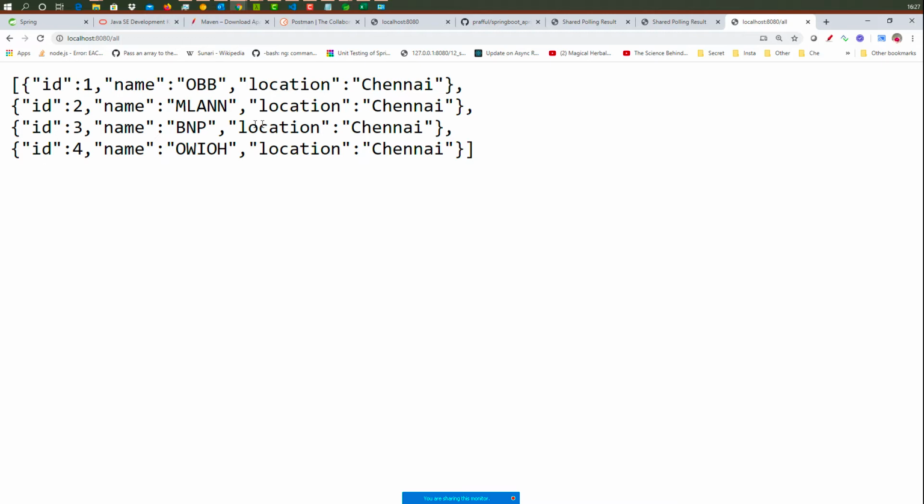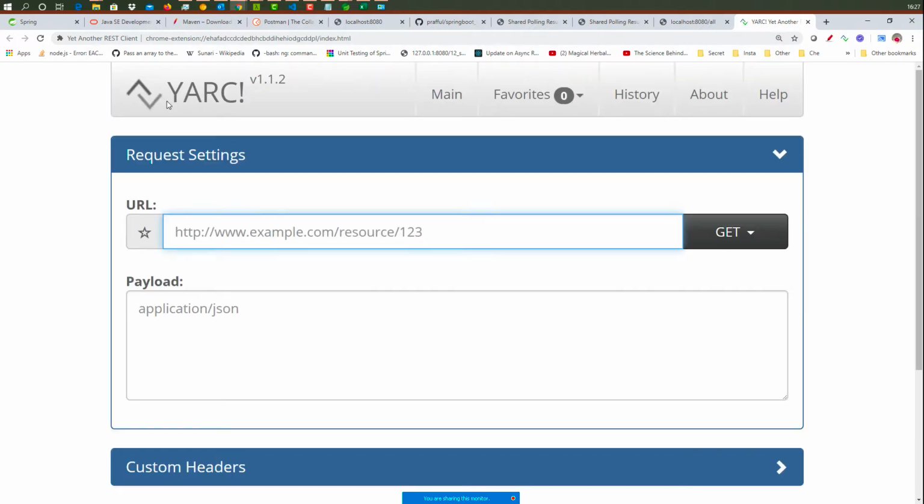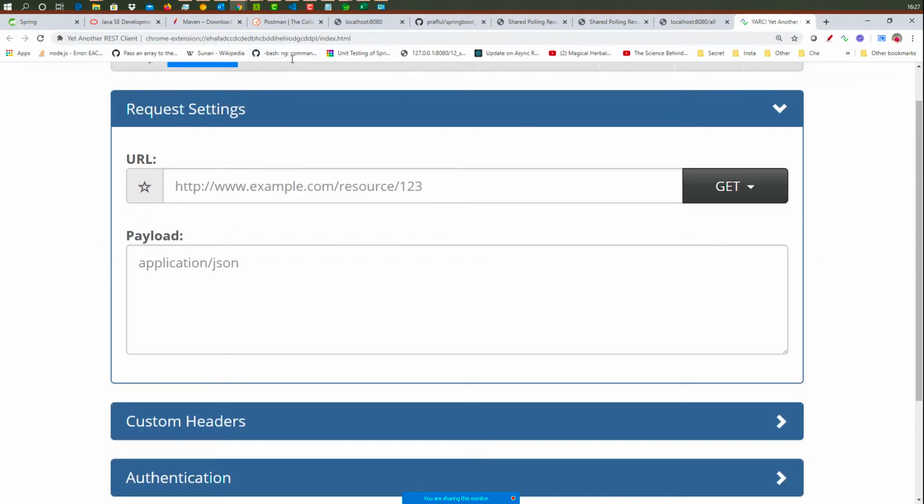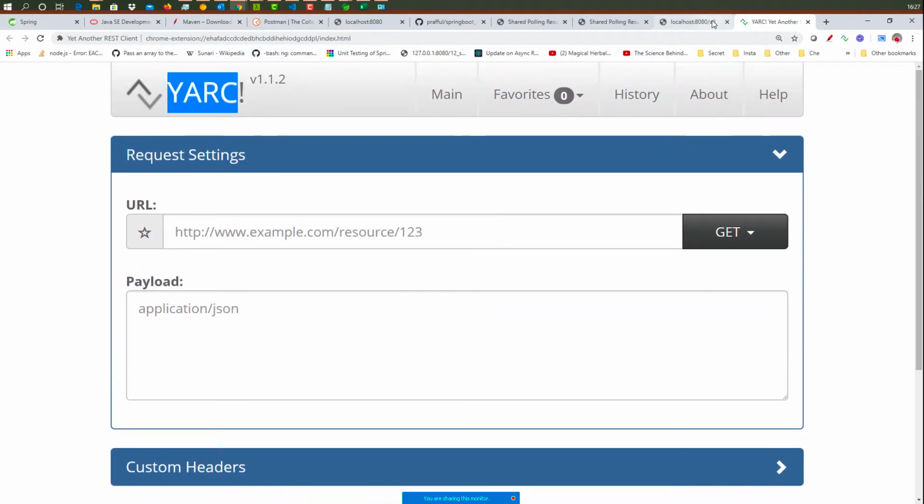If you do not have Postman, you can also use this Google Chrome extension called Yet Another REST Client. We will be using both, Yet Another REST Client and Postman. Postman is a little bit heavy, so if you want to use the lighter one, you can use this YARC. You can get it from the Chrome Web Store.